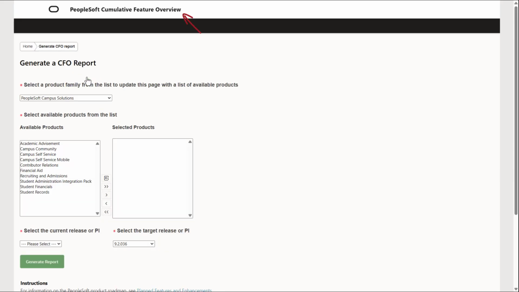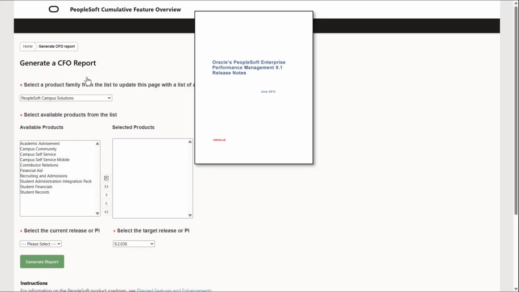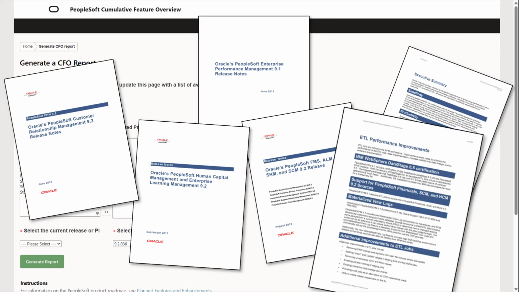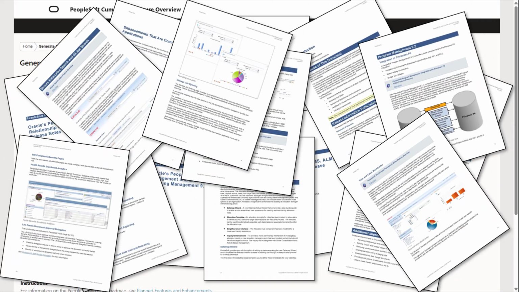The PeopleSoft Cumulative Feature Overview provides brief descriptions of the solutions and features introduced between PeopleSoft releases. There's no need to download multiple files or check My Oracle Support for updates. You don't have to read through extensive release notes or other documents to get this information. The web-based Cumulative Feature Overview tool works for every PeopleSoft product.